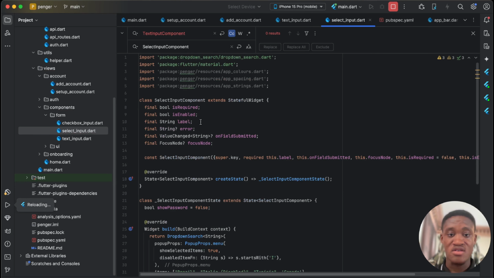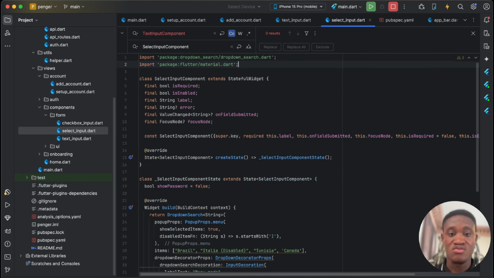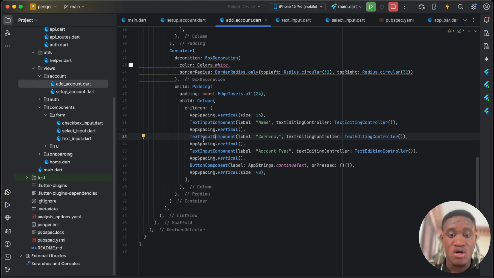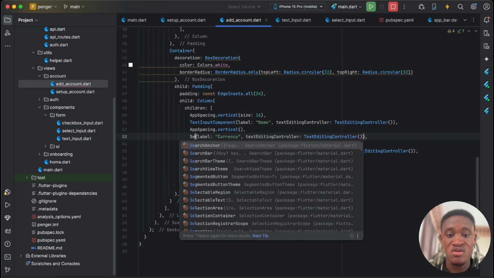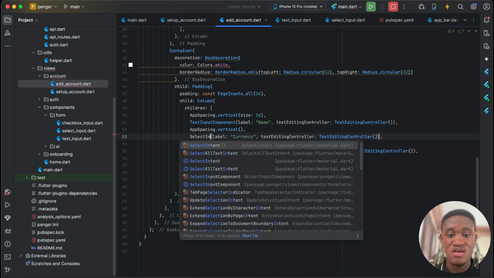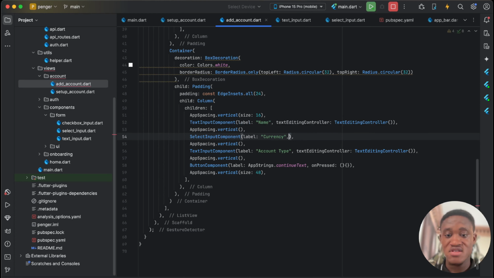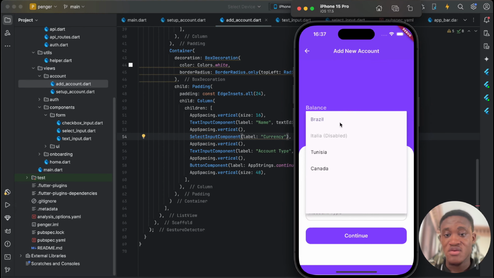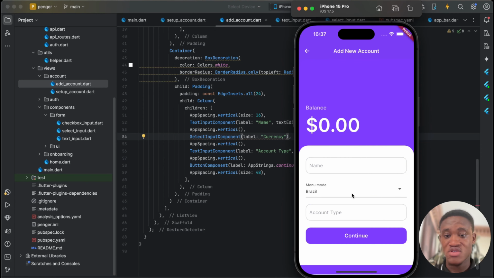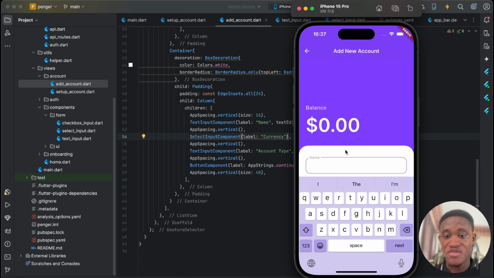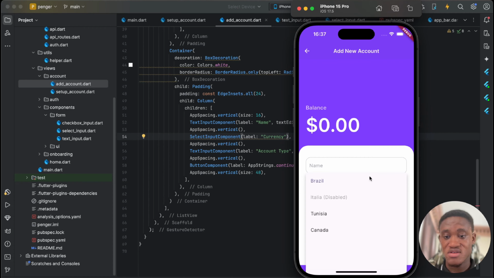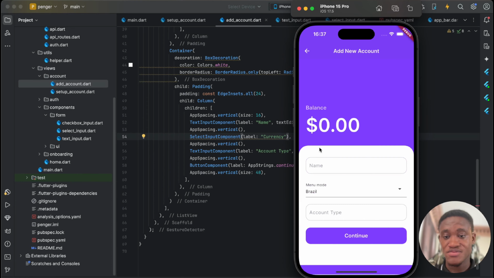All right, so we have our select input. We go away with this, and then we go to our form here. So now we change this to a select input component, and that doesn't have this. Right, now we save. As you can see, now we have our select input, and it's this drop down, right? Just as we talked about.